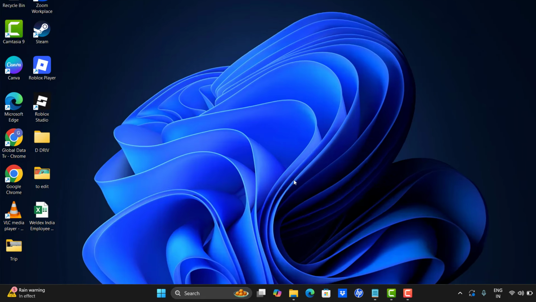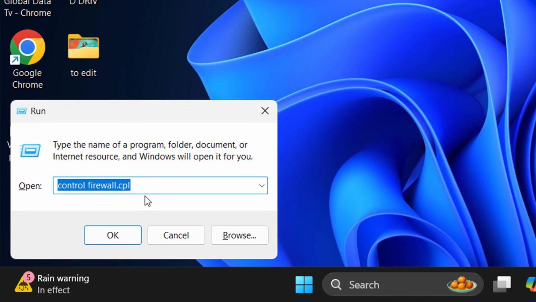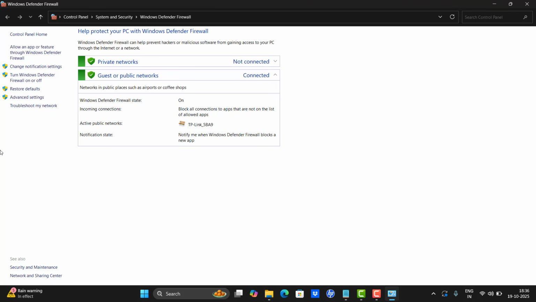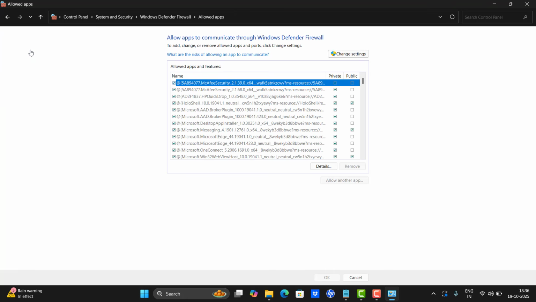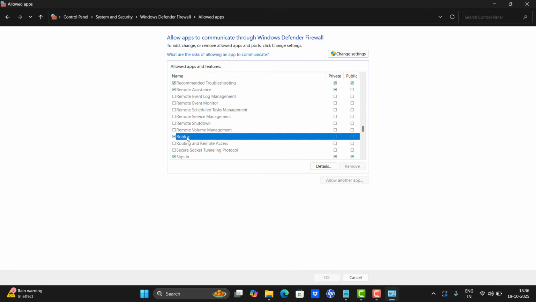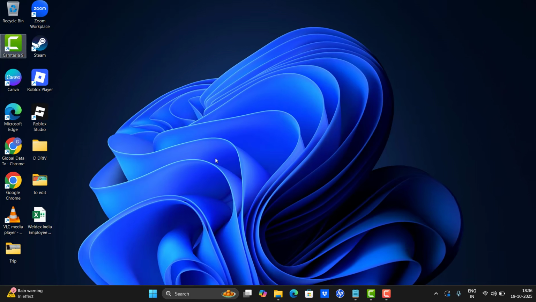Our fourth step is to press Windows R and then type control firewall.cpl to check whether the firewall is blocking the Roblox game or not. Please click Allow an app. Once you hit Allow an app, you need to find Roblox over here and check whether Public and Private are enabled or not. If not, please check them. If it's already enabled, it's no issue, close it.